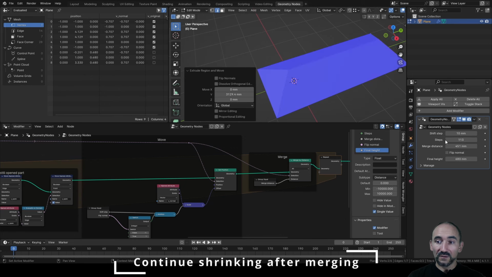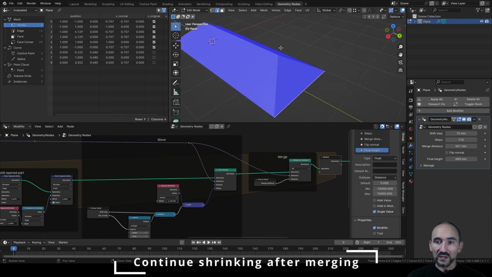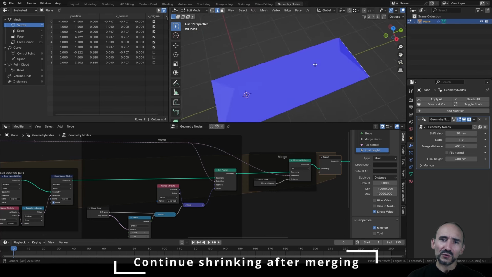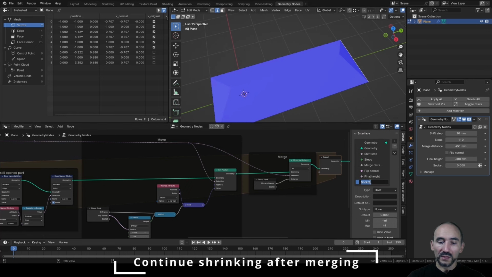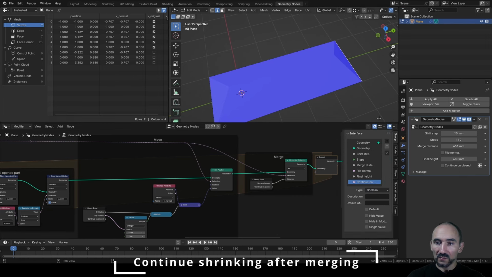But after the final merging of the last points, in this moment, maybe you don't want to continue to move these merged vertices along the interpolated normal between the original two vertices merged together, because maybe this is the final shape you need to have. So to avoid the continuous movement of these merged vertices, we can add another Boolean attribute, so we can call it continue on closed, for example, and this is a Boolean single.